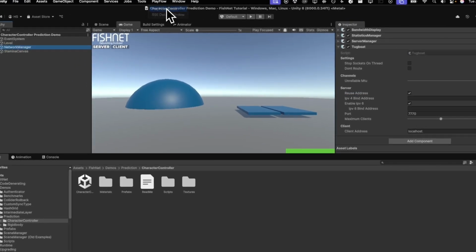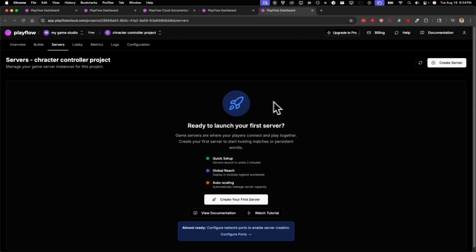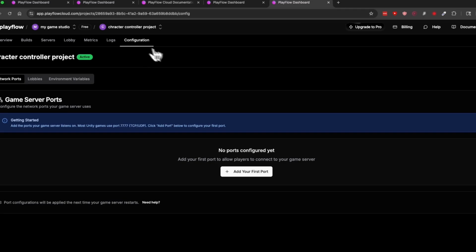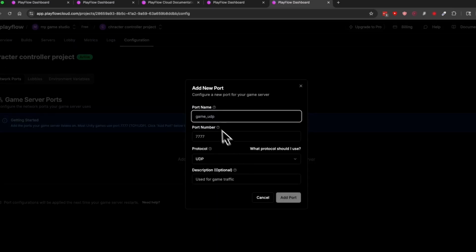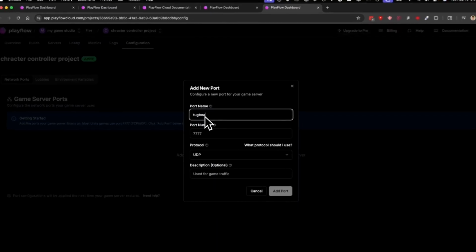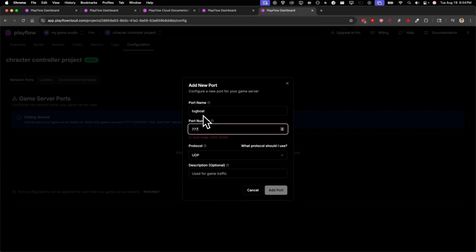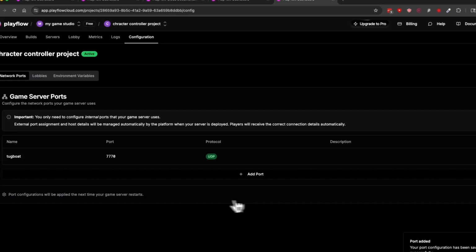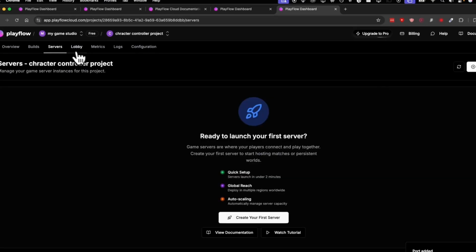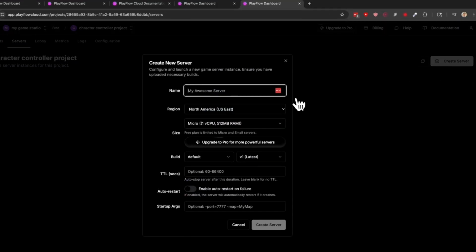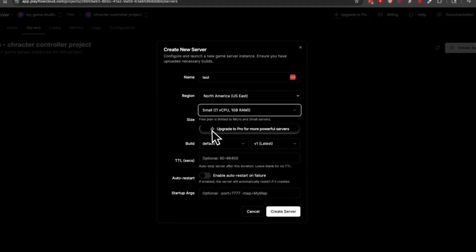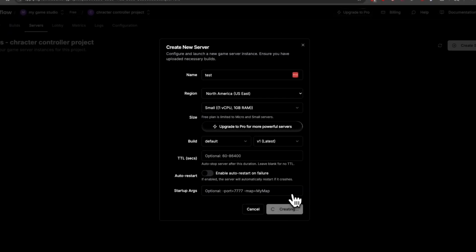We can now go ahead and launch our game server on PlayFlow. The first thing we'll need to do is go to the project configuration and add our game port. So in this case, I'll call it Tugboat and call it 7770 and select UDP. In this example, I'll click Add Port, go back to the Servers tab, and go ahead and create a server. We'll call it Test, and I will select a small server, and I'll go ahead and create my game server.